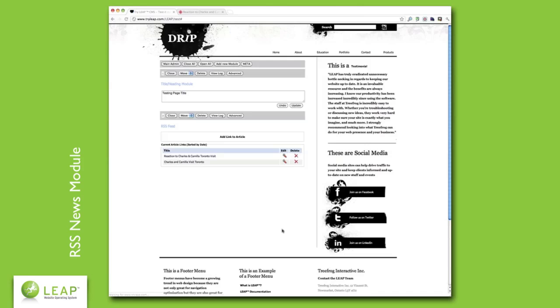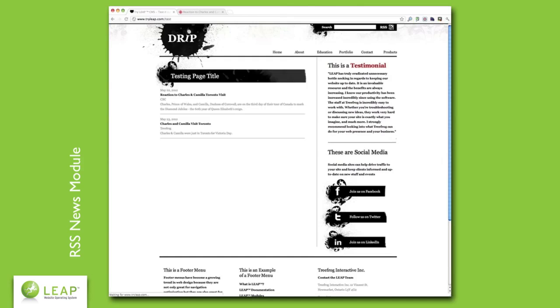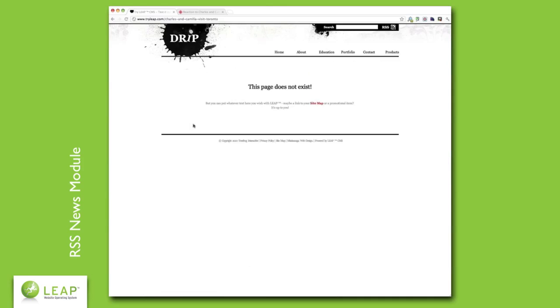Now we click Add Article Link, and we now have 2 articles. Let's leap out and take a look. Once we leap out, we see we have Reaction to Charles and Camilla Toronto Visit, and we have our article, Charles and Camilla Visit Toronto. Now, the last piece would be clicking on the link, and if this page had already been created, you would have your link to your article already. If not, you can always create the page at this time.